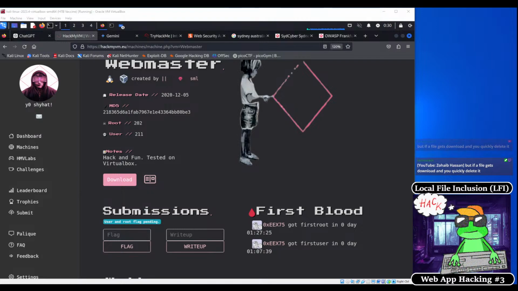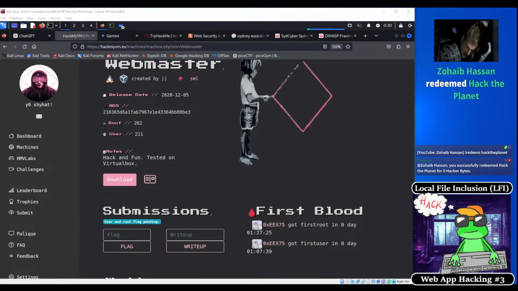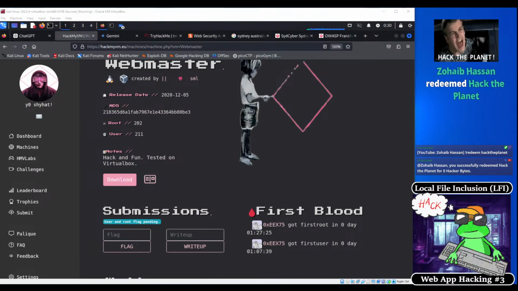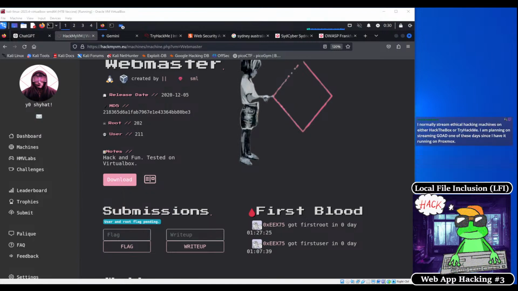Zohaib Hassan says, but if a file gets downloaded, you quickly delete it. So I think what these sites are going to try to do is download some suspicious files. You might click on a link and it might try to download a file for you. If you have your antivirus working, it might pick it up and delete it automatically. But what you definitely don't want to do is open that file. That's probably the most important part.